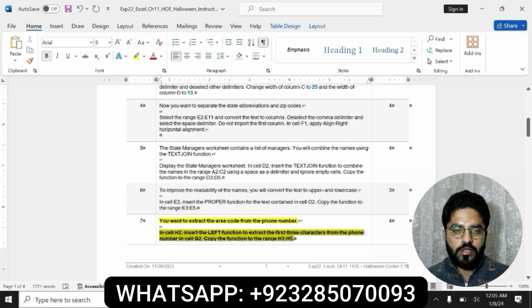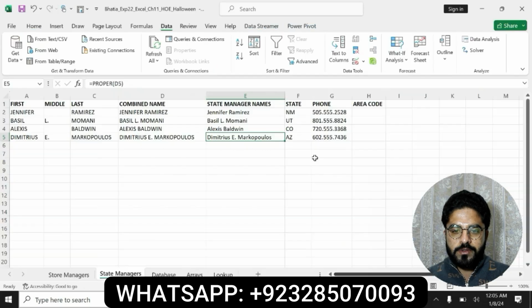Now we will move to the next question, question number 7. Question number 7 is, you want to extract the area code from the phone number in cell H2. Insert the LEFT function to extract the first 3 numbers in cell G2. Copy the function to the range H3 to H5.